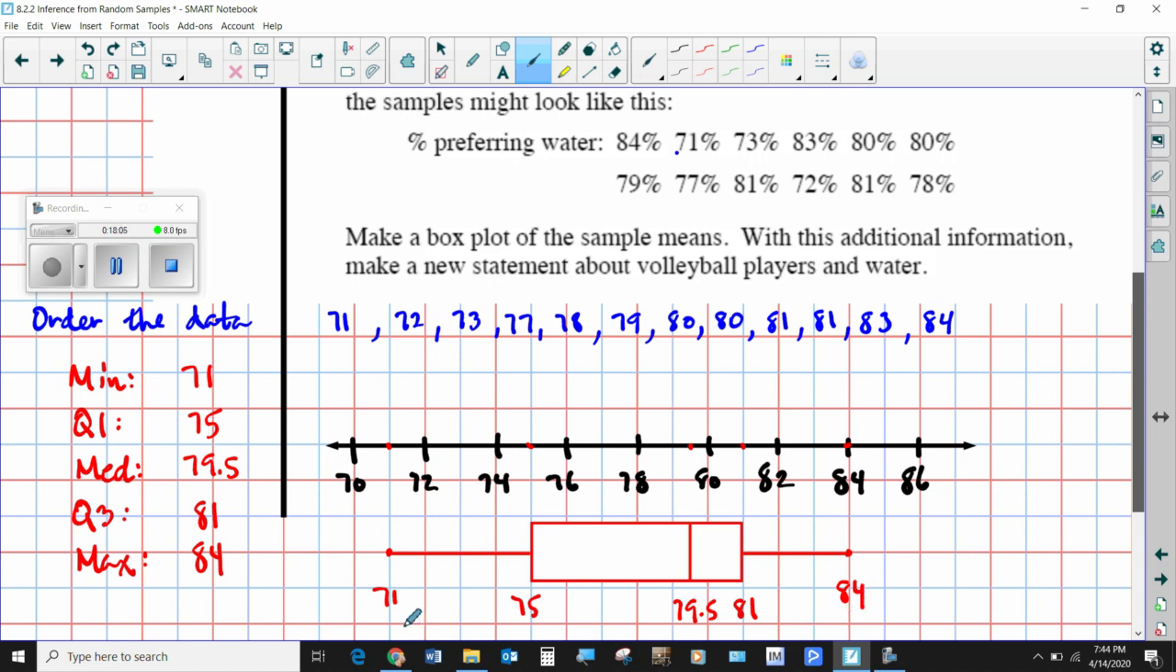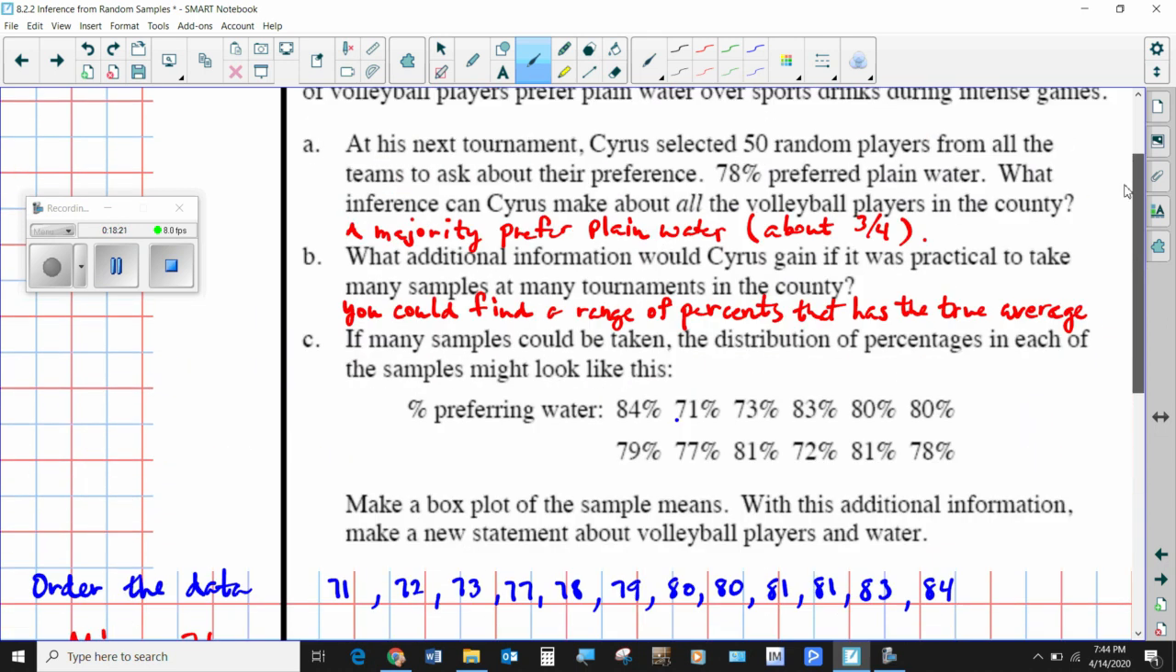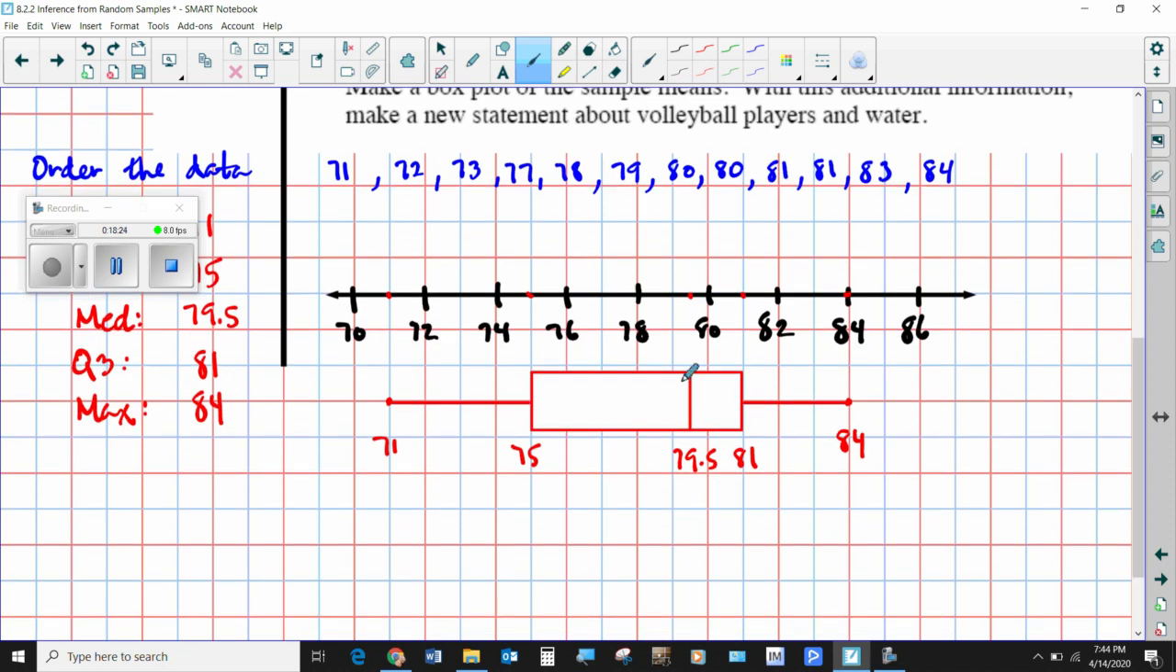So the average percent of players that preferred drinking plain water as opposed to sports drink in 12 of these cases was 79.5, which was higher than the original average, which I think he said was 78%. But the true average probably falls really between 75 and 81 because you're not able to ask every single volleyball player for every single team everywhere. But there's a very good chance with this random sample that the average falls somewhere in this range. But the average for this particular group was 79.5.